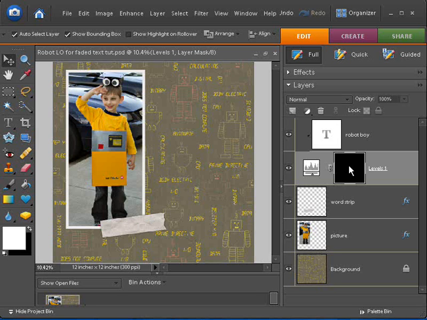So I don't want to do that. I'll put it back to white. But what I do want to do is have some of this a little less strong than others. A real quick way to do this, and I love this, is have the mask selected.